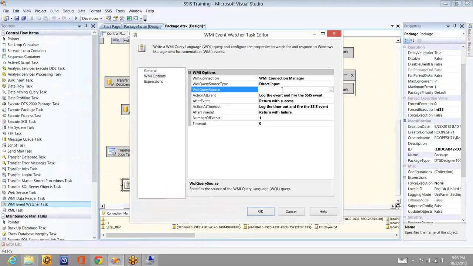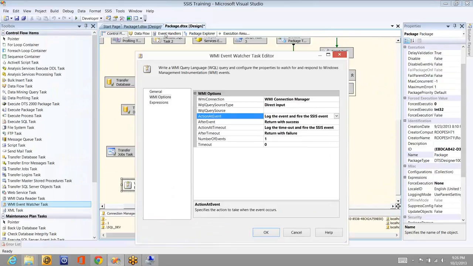You can set some folder and you can check whether a new file is coming or a file with a particular name is coming or not. If it is coming, then you can take actions like log event and fire SSIS event. That means an event will be fired and there a new functionality can be written. We'll discuss these events when we talk about event handlers. Here a separate tab you can see, right? And after the event, what do you want to do?